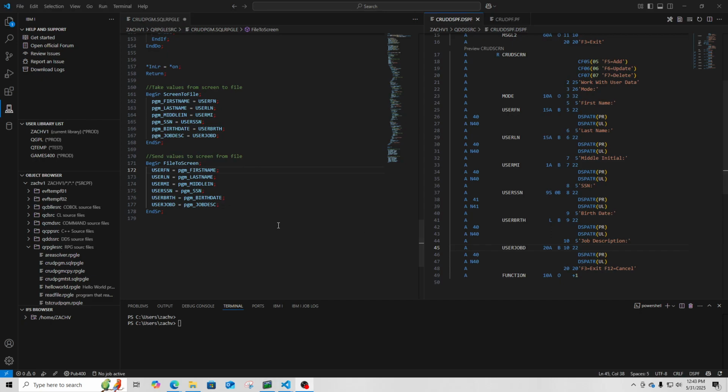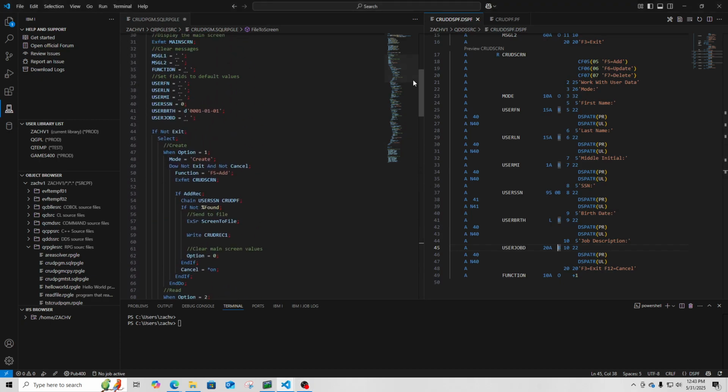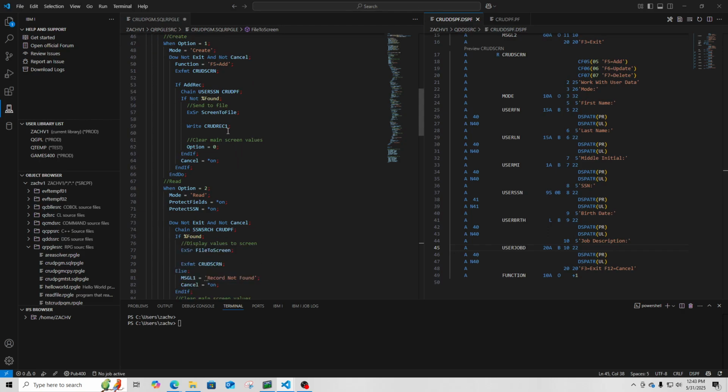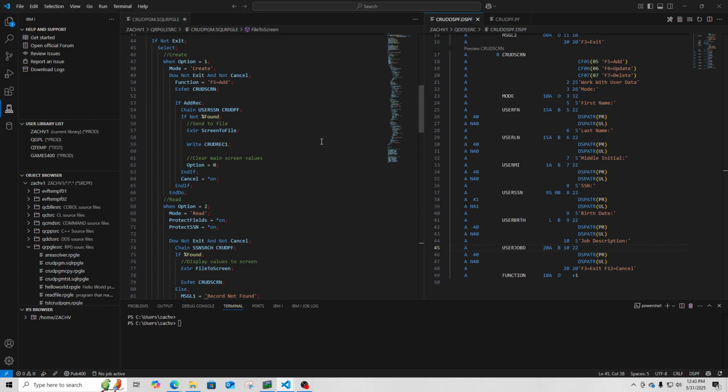So now that we have that, let's go and start adding our SQL. Let's start with our first option, which is the create. This is where we add a record to our file, and we'll do that by using an insert into statement. I could look up an example of that really quick.